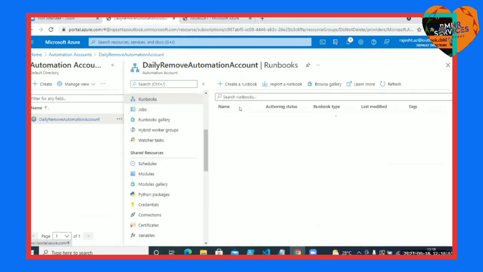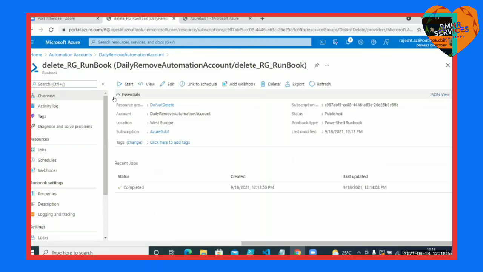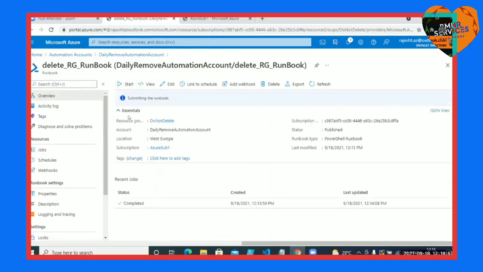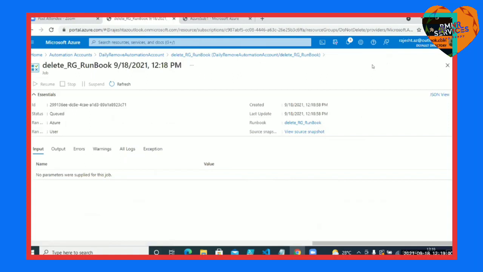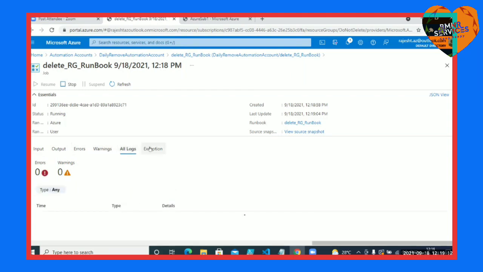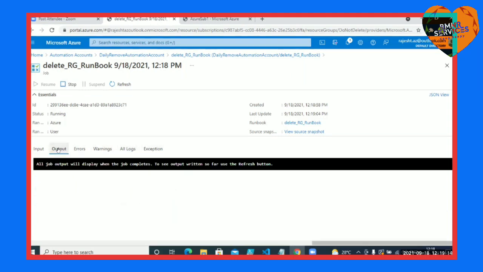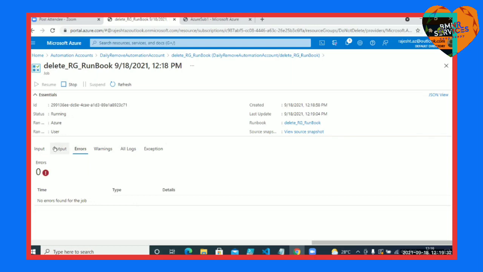Runbook. Start this. Delete RG. Start this. If you give $ErrorActionPreference equals Stop, then it will fail. The status will be failed. If any error comes, this will go to failed status. Then you'll easily understand what failed and what did not fail.